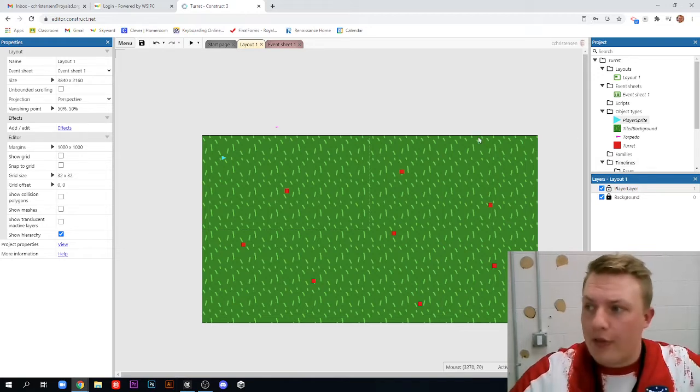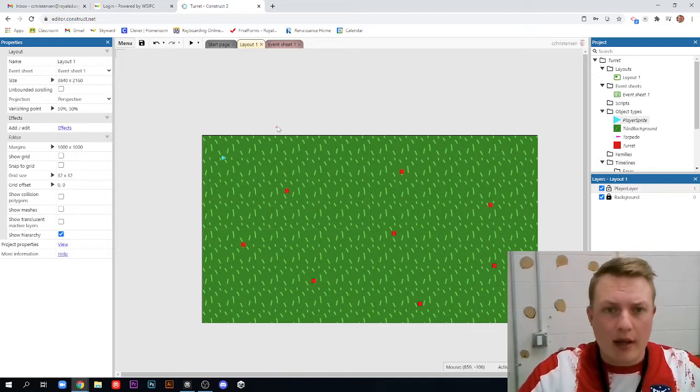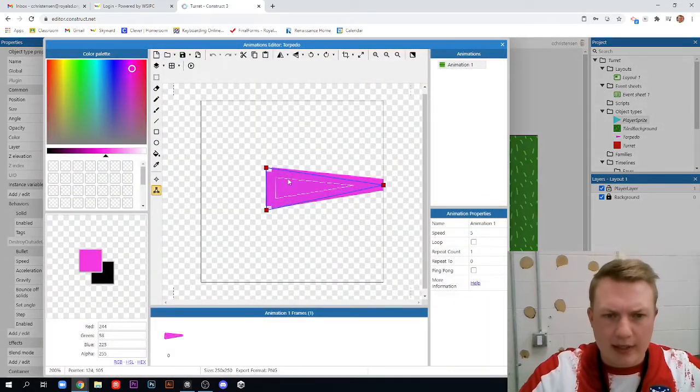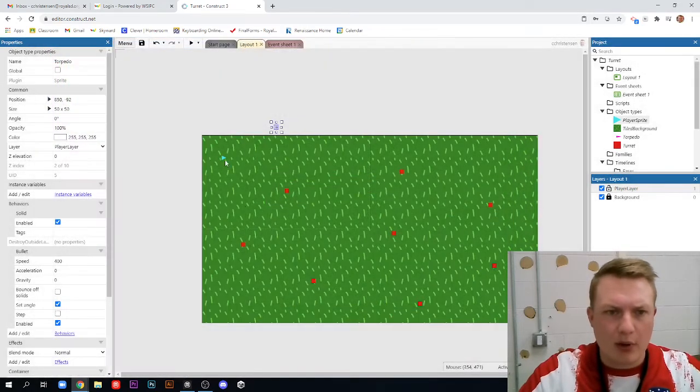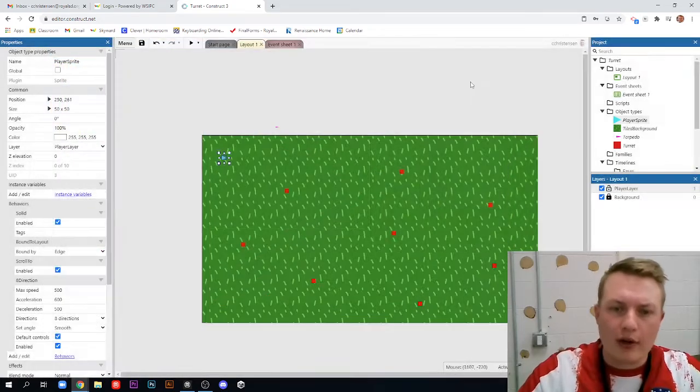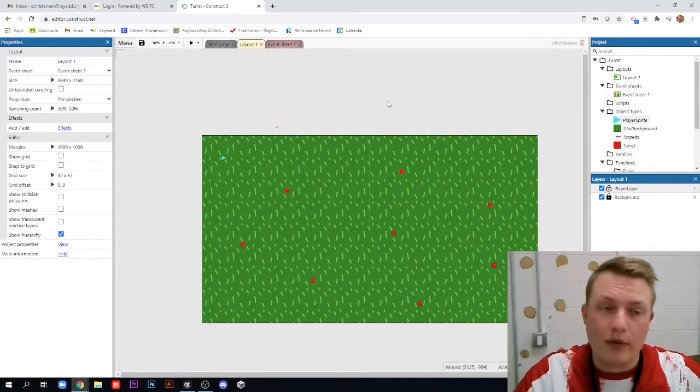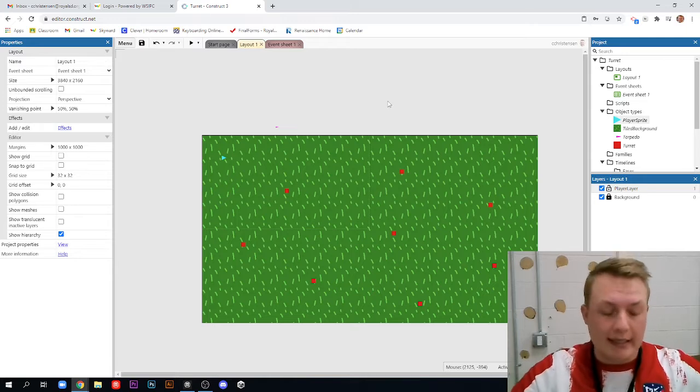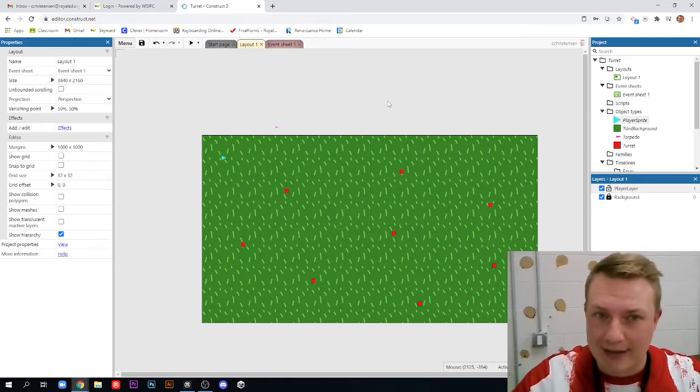The first thing we need to do is make sure our hitboxes are correct. I believe we did that. Yep, we did that collision polygon there, as well as on our player sprite. If you're not sure how to do that, go back and check the other videos. That's really important, because it dictates the way that all of our objects interact together. We need to make sure they're doing that correctly.